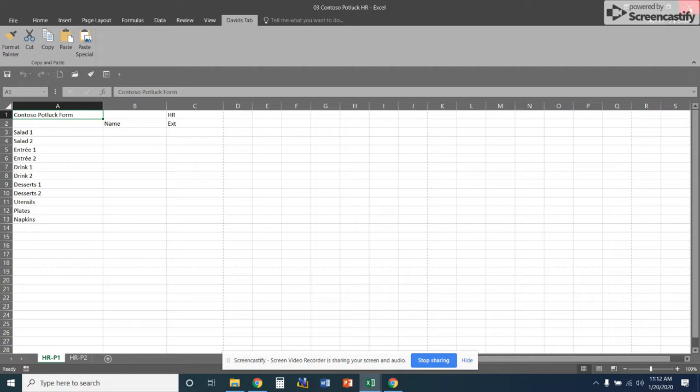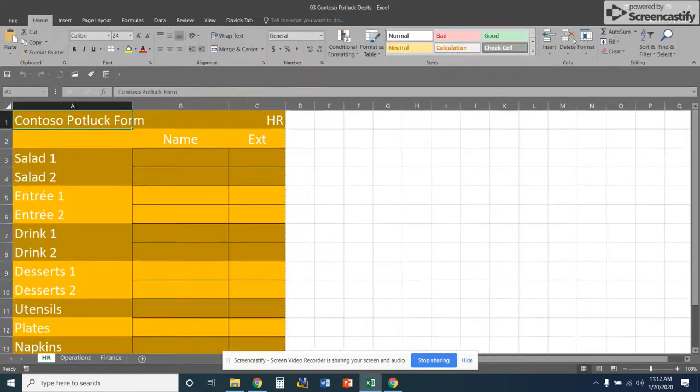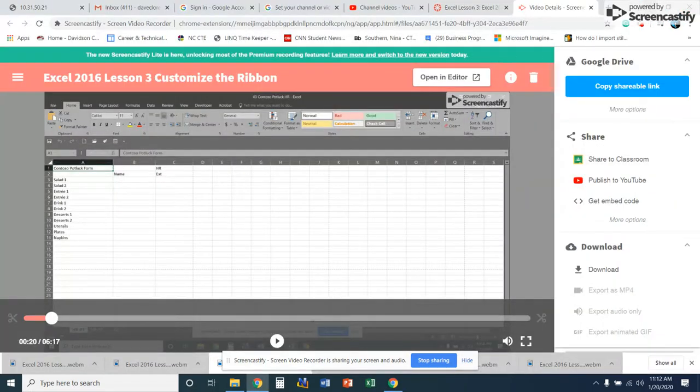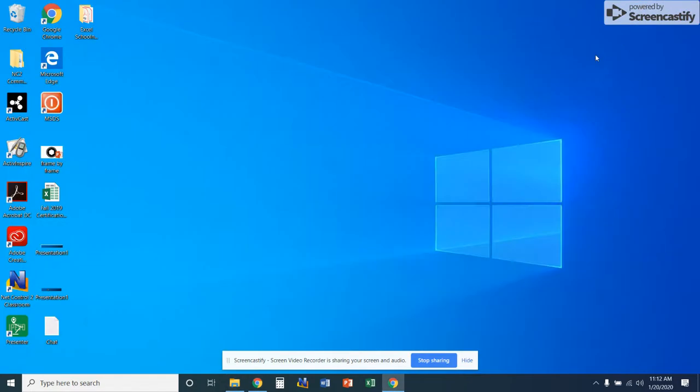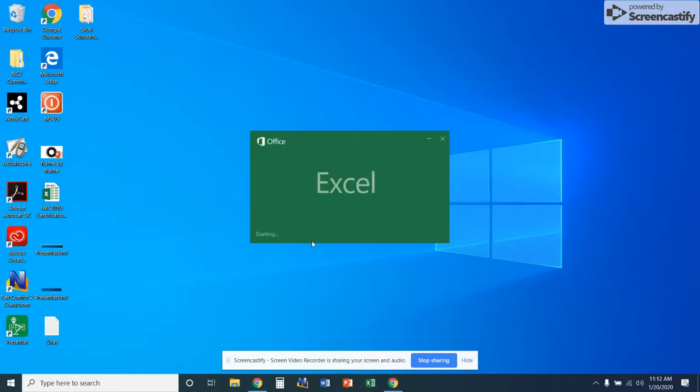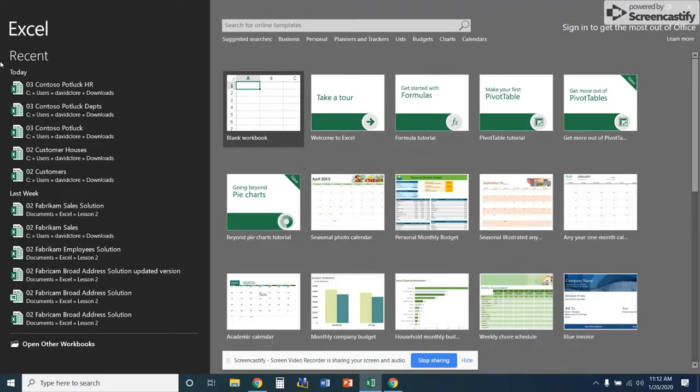We can close Excel. If I start Excel from scratch, we'll be on the recent screen, and we will also have templates over here. So depending on what do you want to use Excel for?